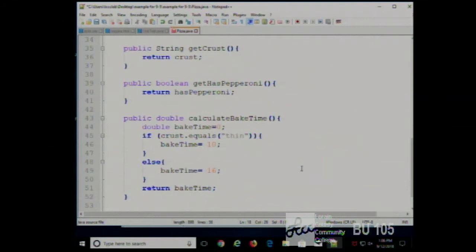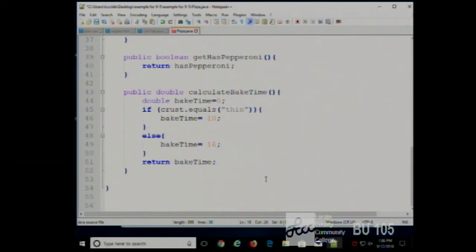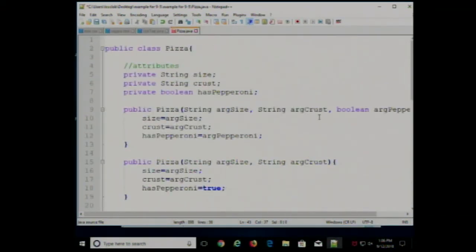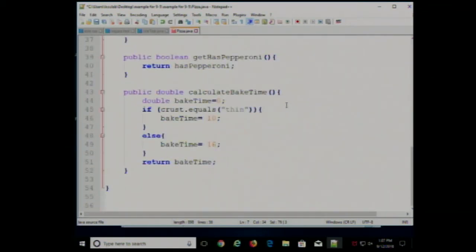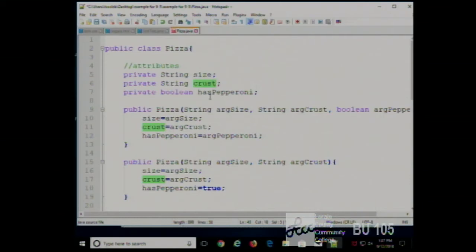I have a method that calculates bake time here, which says that if it's thin crust, it takes 10 minutes to bake. If it's other than thin crust, it takes 16 minutes to bake. Notice this doesn't accept any arguments. In general, a function is going to get what it needs from two places. One of the places is from the instance variables that have been defined. So in this case, the only thing you need to calculate the bake time is the crust. And the crust is already defined as an attribute. So we don't need to pass any other arguments into here.